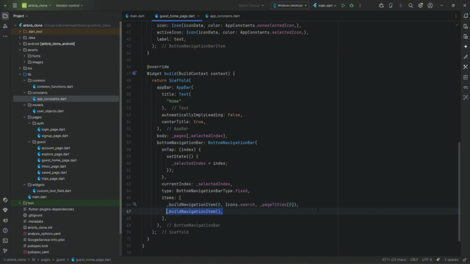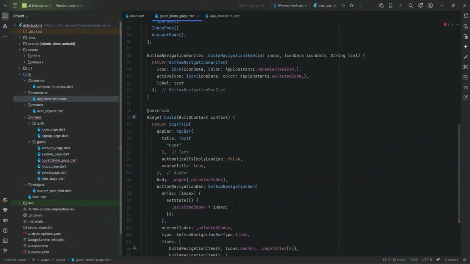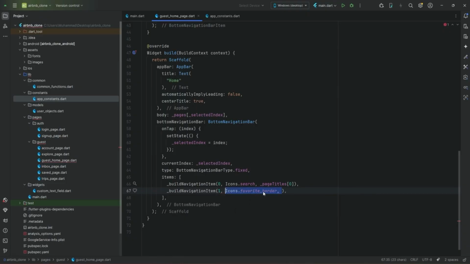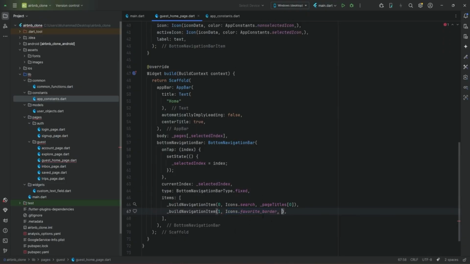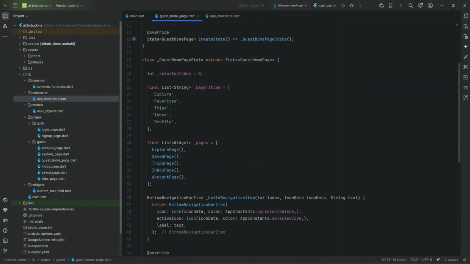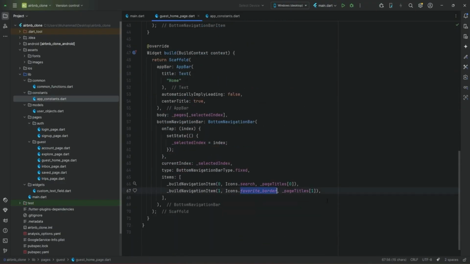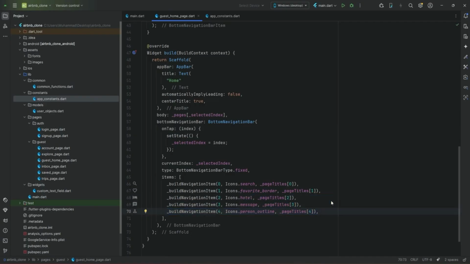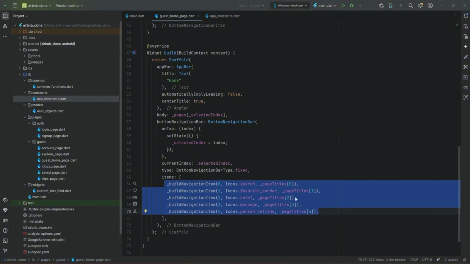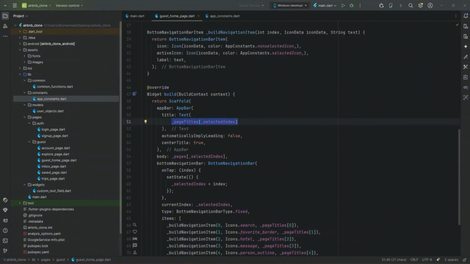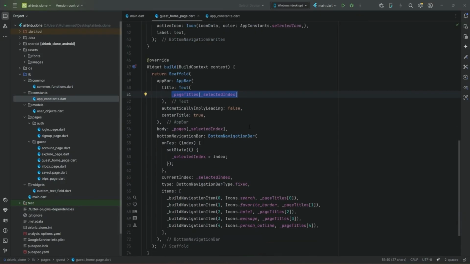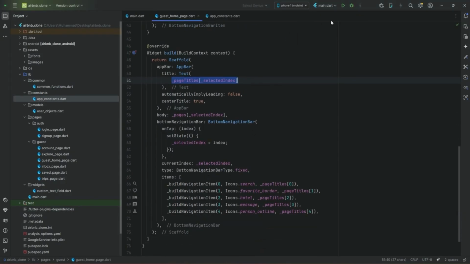Now for the second one we have the index number 1, which means the saved page, then the icon for it is favorite border, and the title for this from the page titles at the first index, that is 1, is favorite, so it will have this title favorite with this icon, and same goes for the other ones. Now when the user clicks on any button, on the basis of that we will display that specific page title. So now let's install the app on the phone.